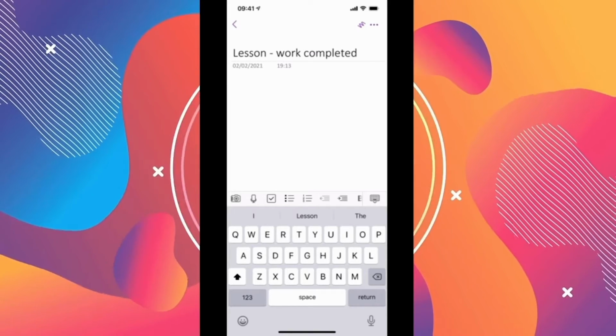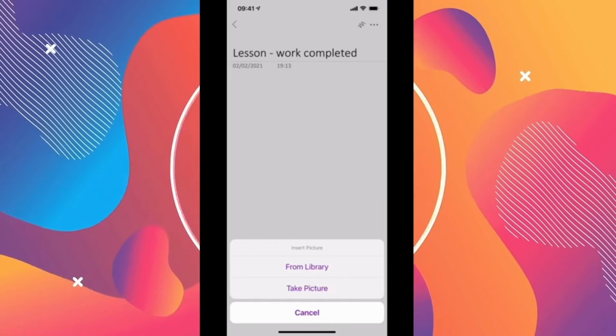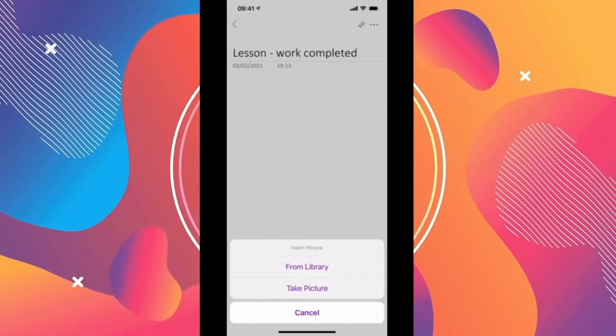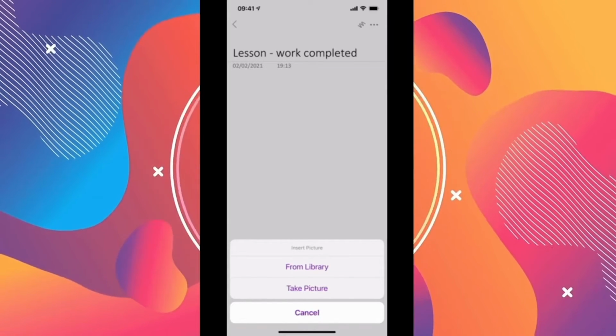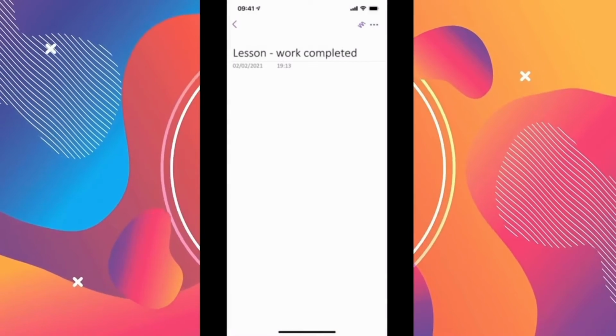So click on the photo icon. Once you click on that, you've got a choice between from library or take a picture. What we'd like to do today is take a picture, but obviously if you've stored pictures in your phone, you can upload those from there as well. But we're going to take a picture of the work we've just completed. So click on take picture.